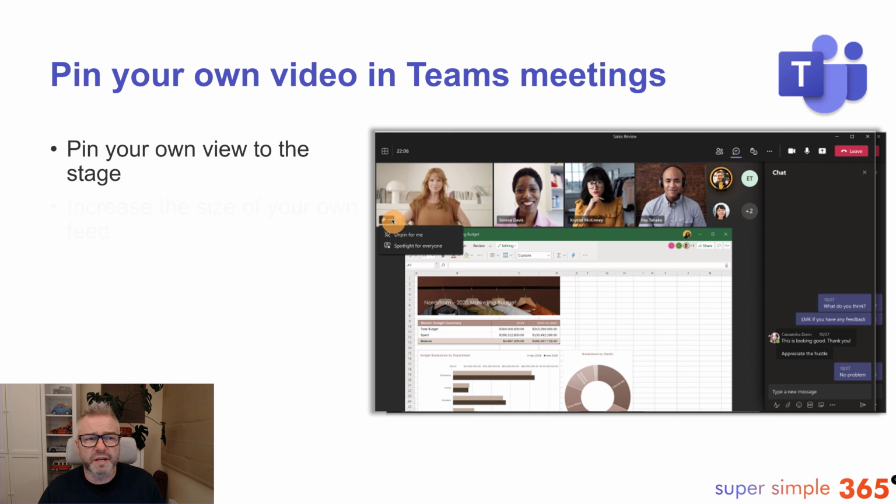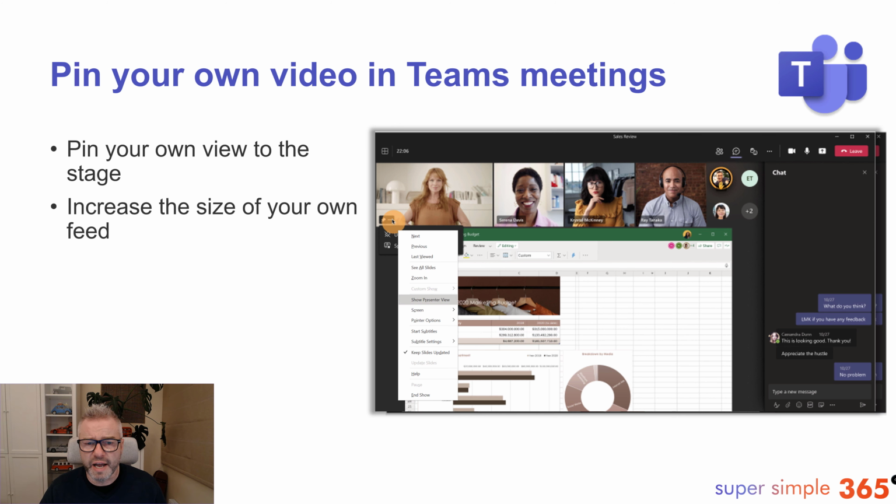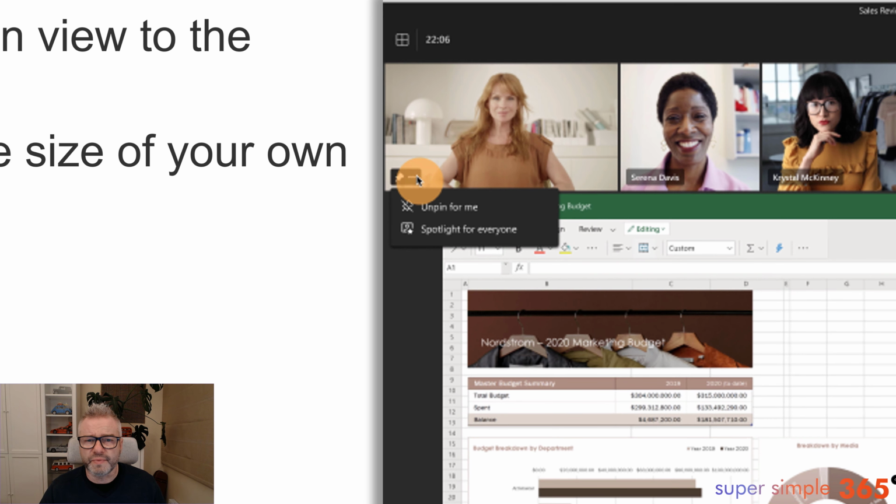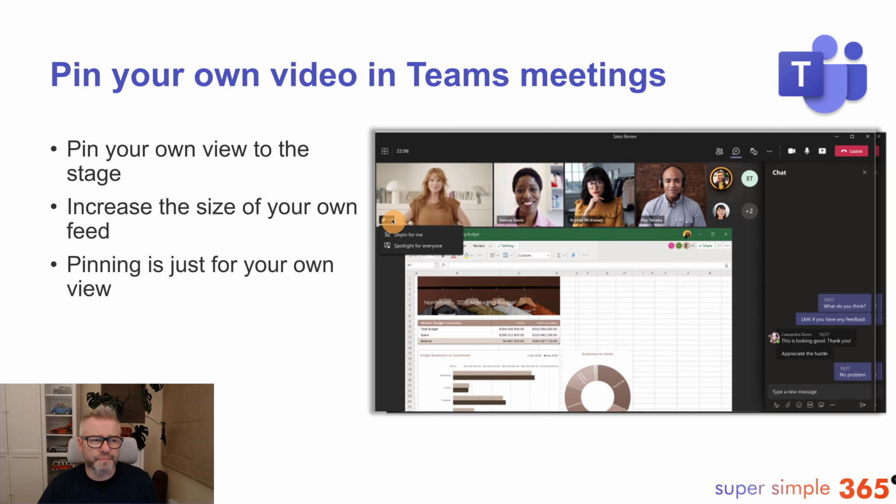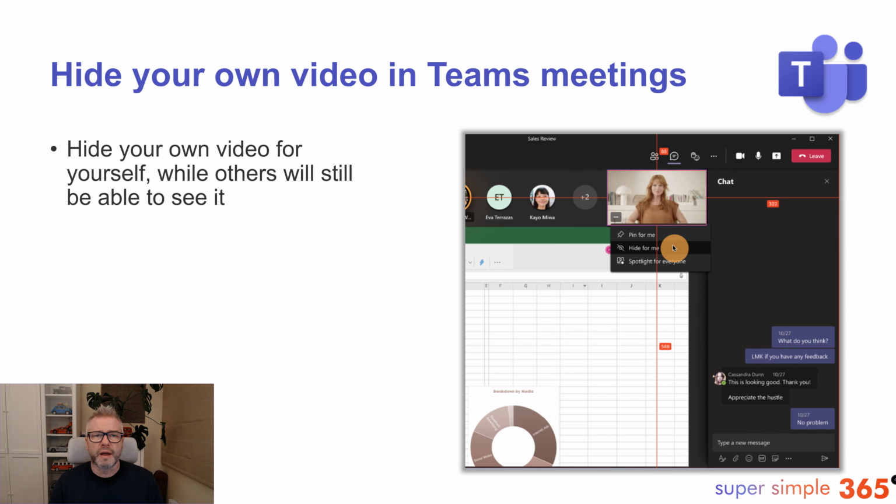So it's the ability to pin your own view. You can increase the size of it. You just see in here that we've pinned, and at the moment it's pinned, but then you've got the ability to unpin it and you can spotlight it if you want to. So the actual pinning part of it is just for your own view. That doesn't pin it for everyone else, and that is due anytime now up until early February.